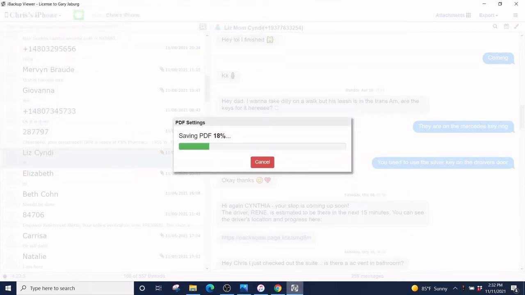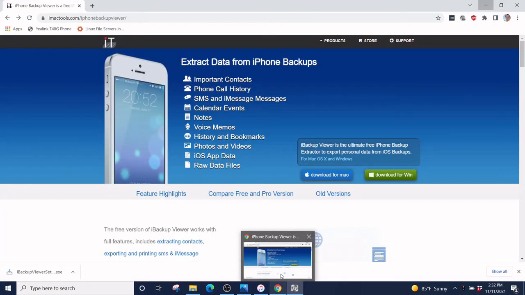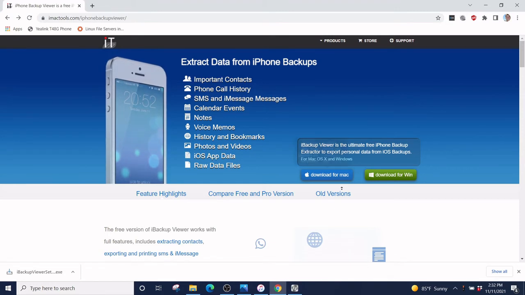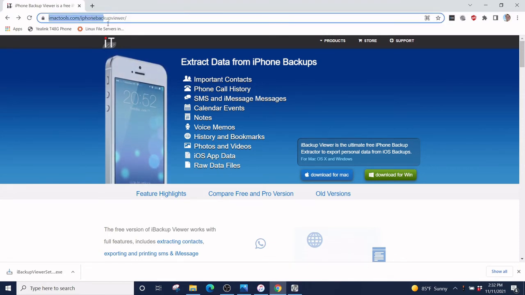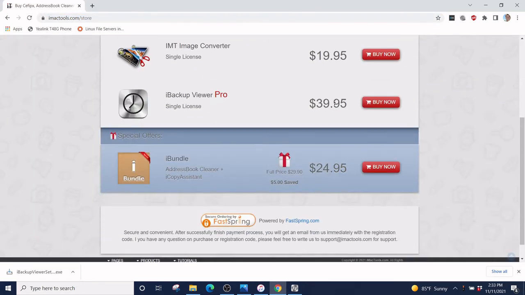So right now, it's going to take a few minutes, because it has pictures and a bunch of other things. And we'll talk about a few other things while it is exporting. First and foremost, I downloaded the iBackup Viewer from imactools.com. It is a $40 piece of software. If you do this every day, or this is your living, buy this software. It'll pay for itself the first time it's used.